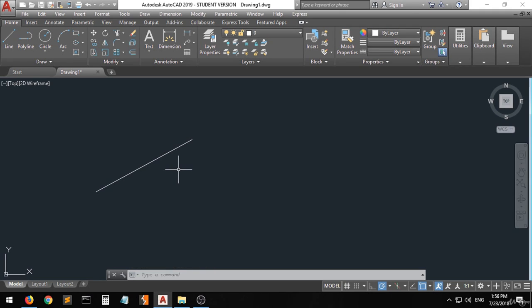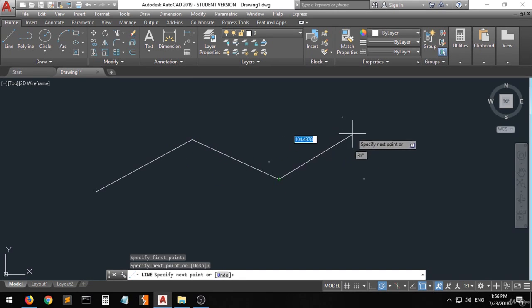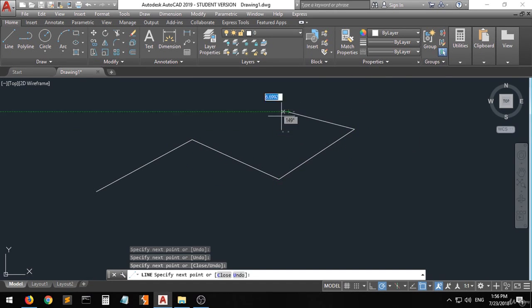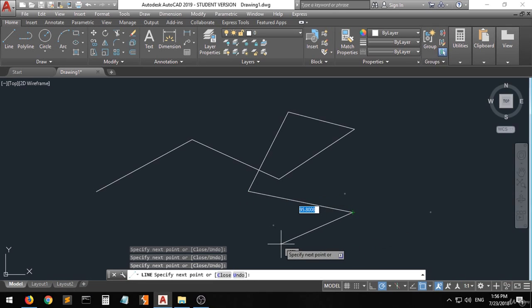If you want to create another line, just press on the line, specify any point, and you can keep creating lines in any direction you want. And as we said, if you want to stop the line or you are satisfied with your drawing, you can just press enter or press the escape button on the keyboard. See? Now this is good.